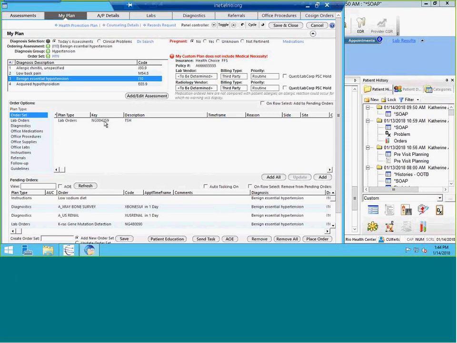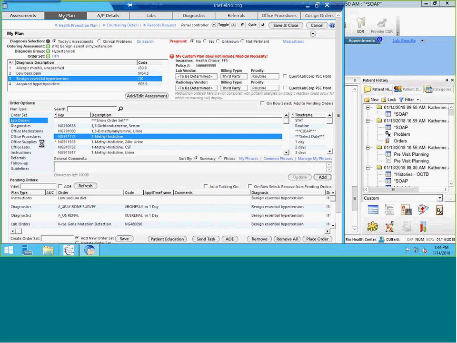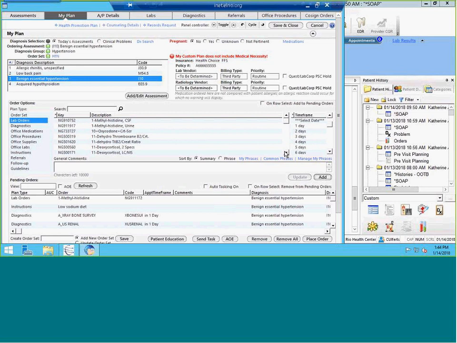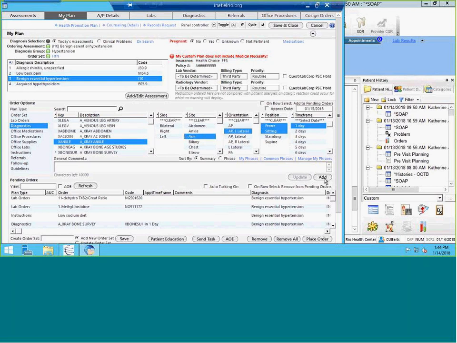Order set, it's got lab orders, that TSH. I want to add more to it. I'll go to lab orders, show all. Add a couple things just so you get the idea of what I'm trying to accomplish here. There, add, go to some diagnostics, show all. Diagnostics, add the information I want here and add.